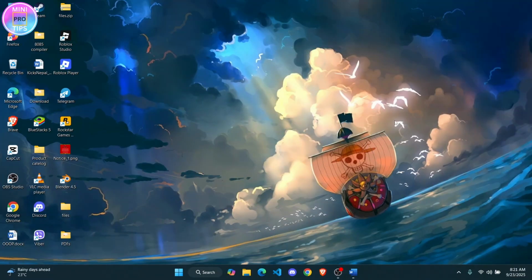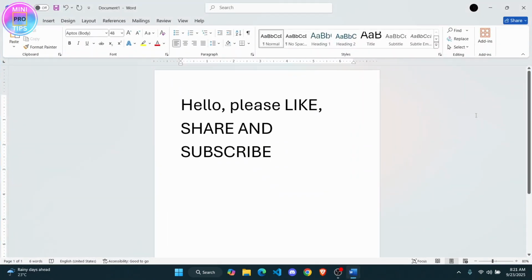How to adjust page border margins in Microsoft Word. What is up guys, in today's tutorial we're going to see how you can easily adjust your page margin on Microsoft Word. So as you can see here, I've got my Microsoft Word open.